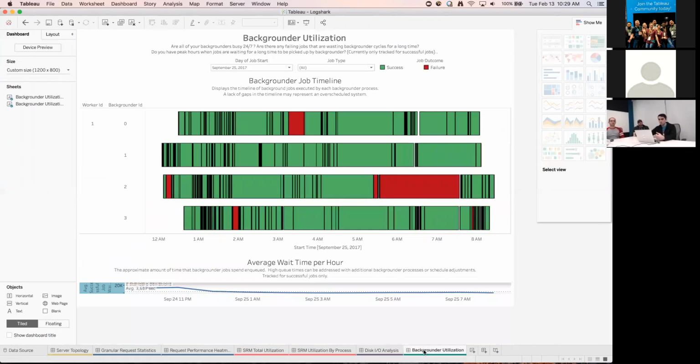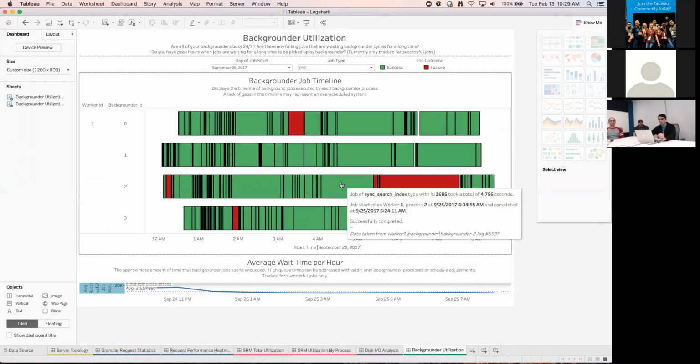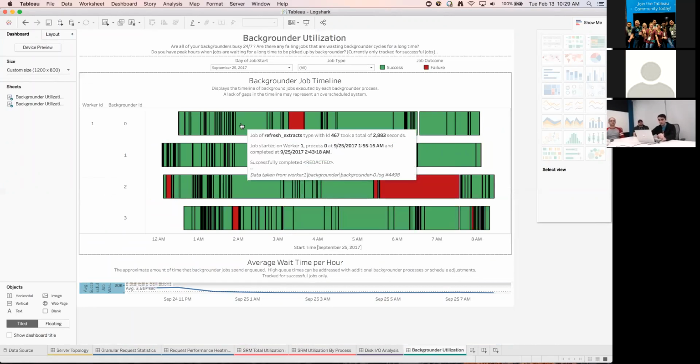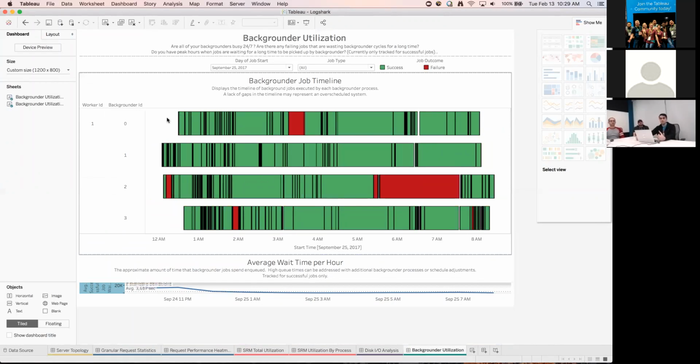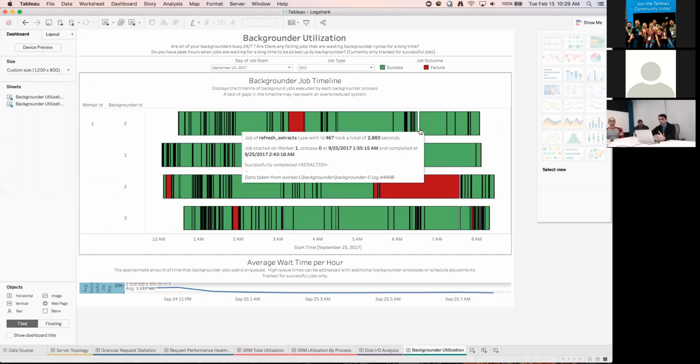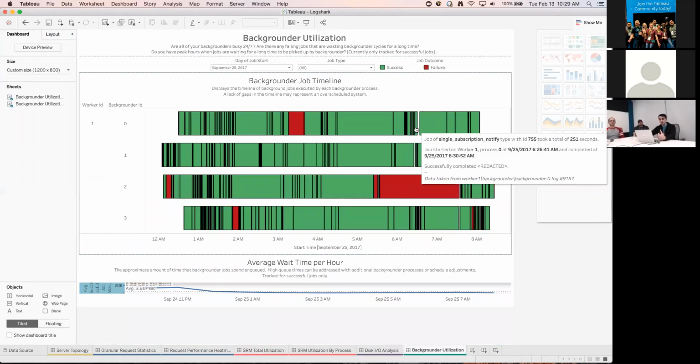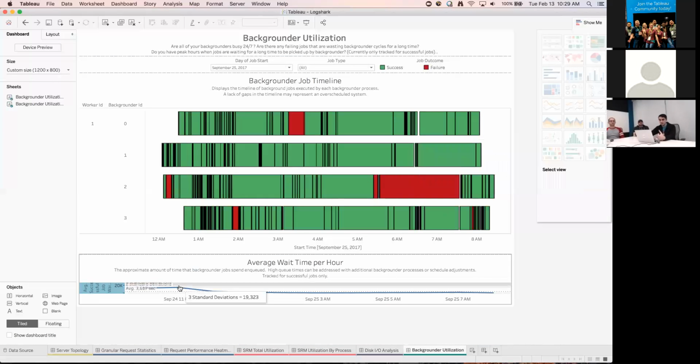And the final workbook I wanted to show was backgrounder utilization. So this is a chart showing basically run times of jobs in backgrounder. We see that on this particular server, the schedule is really packed. Like there's almost no available time for any new jobs to happen. And in fact, this view at the bottom shows us how long other jobs are waiting to run.